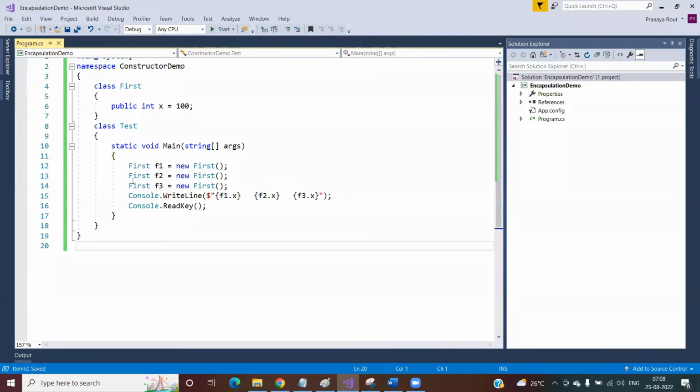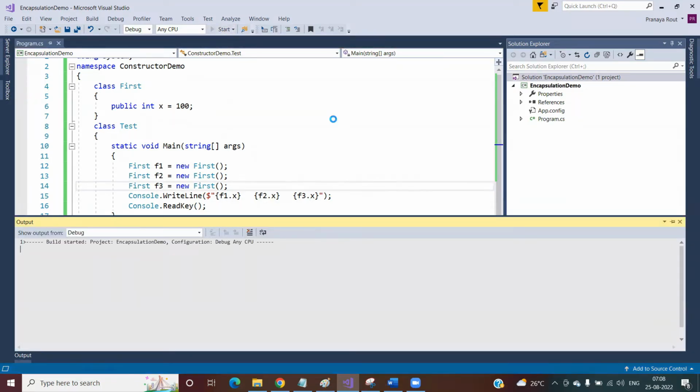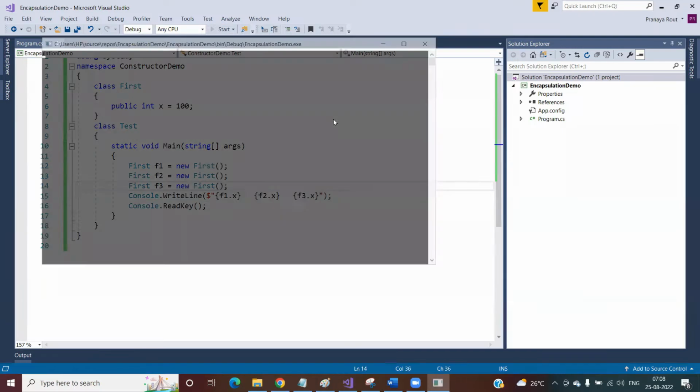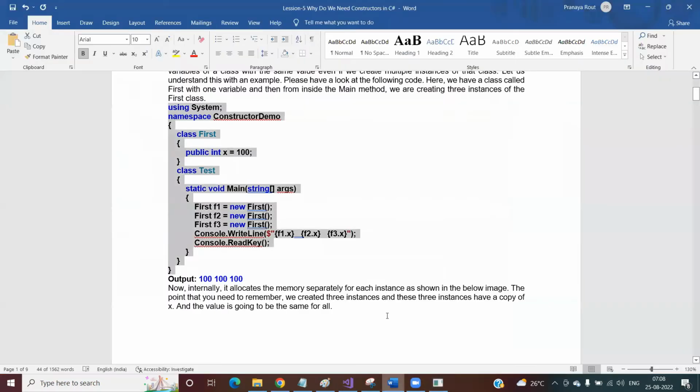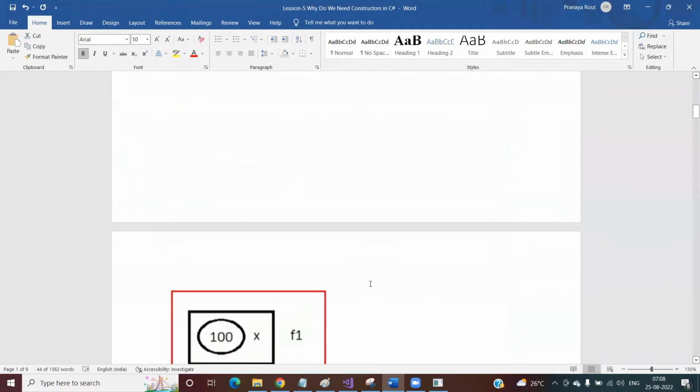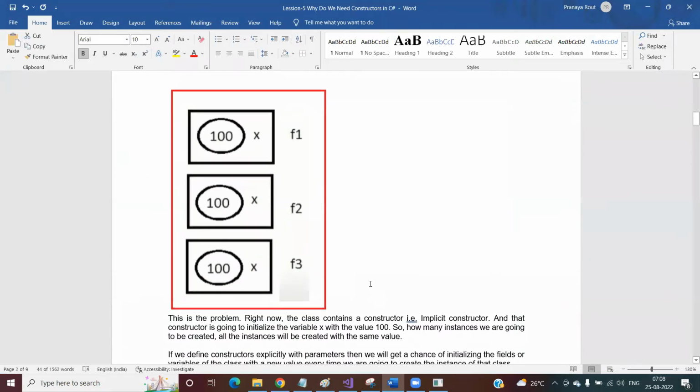So in this example, if I'm creating three instances of the First class and printing the x value, then for all the three instances, the x value is going to be the same. Let's run the application and see the output. See, here it is printing x. But behind the scenes, if you look at the memory architecture, x is not a single value. x has three copies inside the heap memory, three different copies, and all three hold the same value. This is the problem.